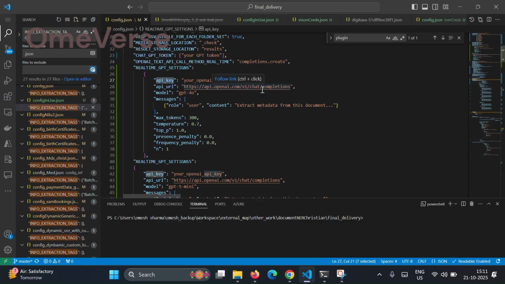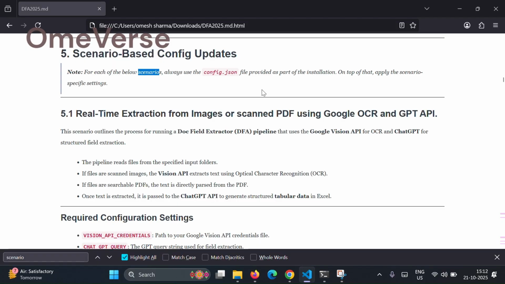Now there are other scenarios. I would speak about custom logic, Regex, and we can use batch ChatGPT. All these are multiple scenarios, right? So these are the scenarios I'm talking about, and I'm going to help you with how you can configure them.